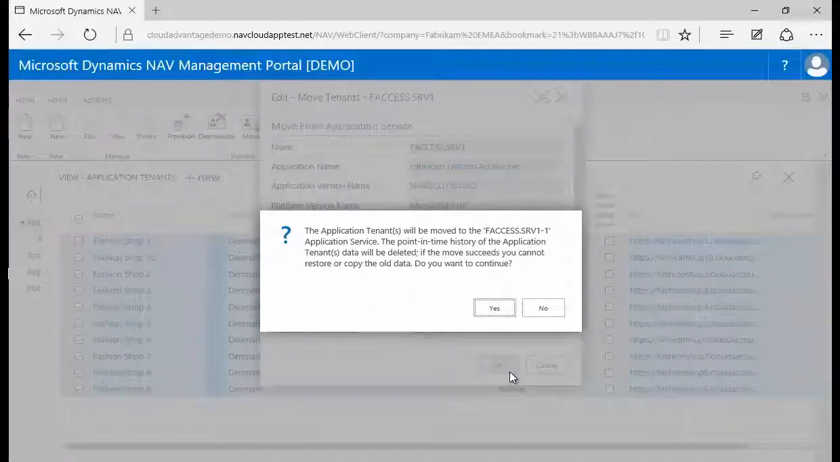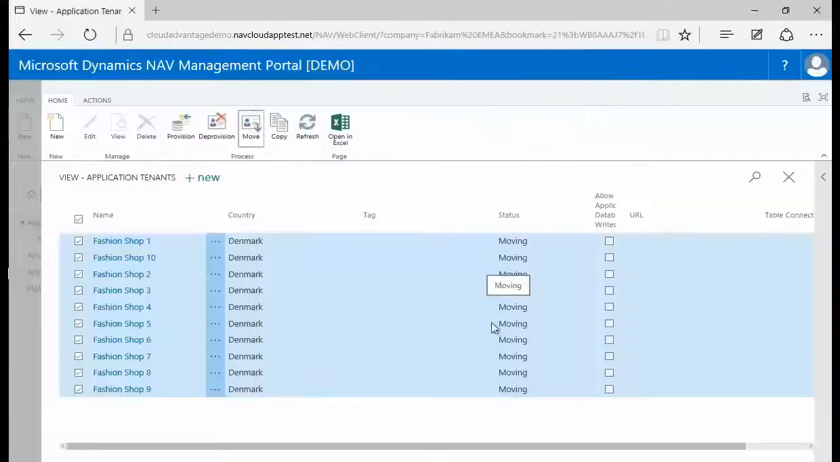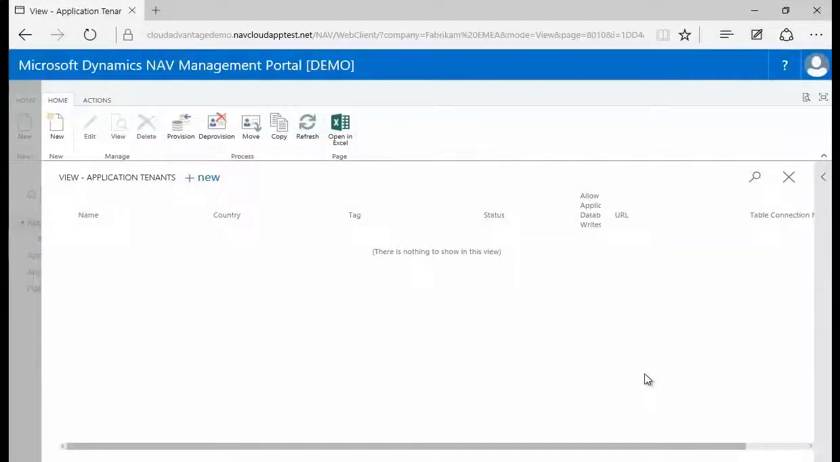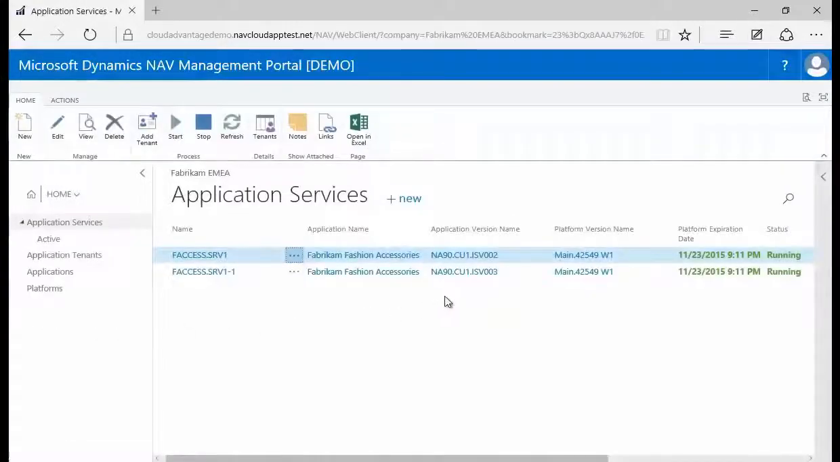Please read the warning carefully because it will explain what will happen to the point-in-time history of this tenant. All of my tenants are now moving to the new application service. Now all of my tenants got moved to the new application service, which is running on the new application, and the upgrade process is therefore completed.